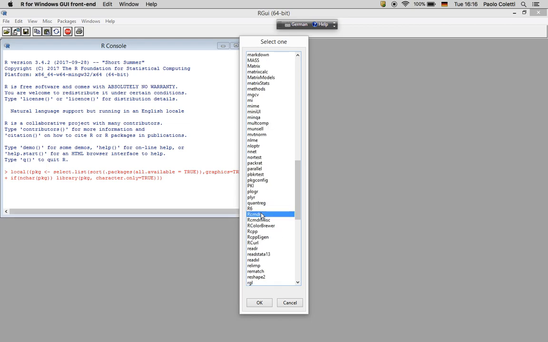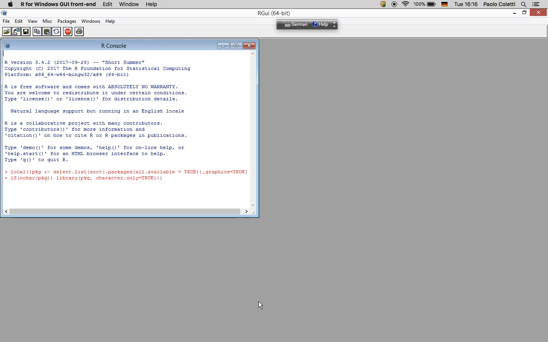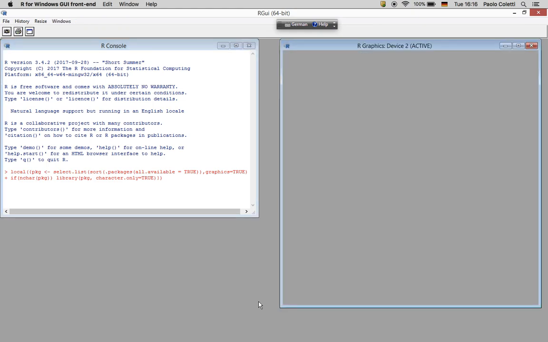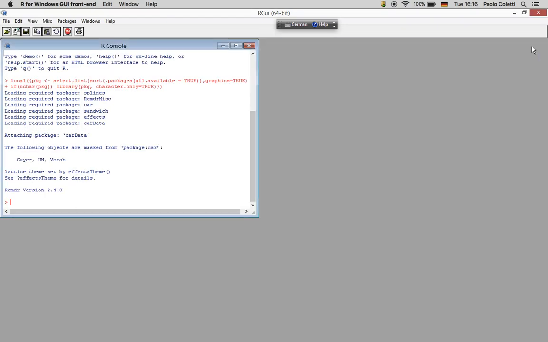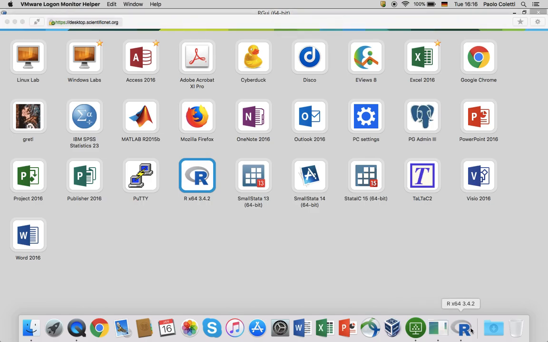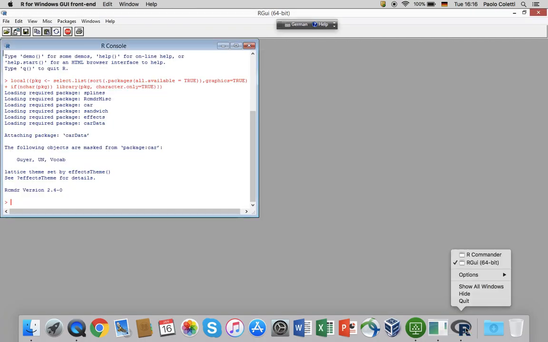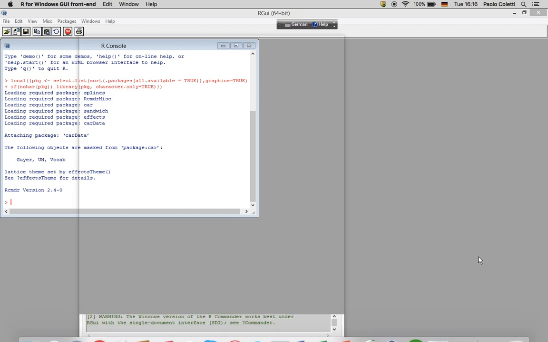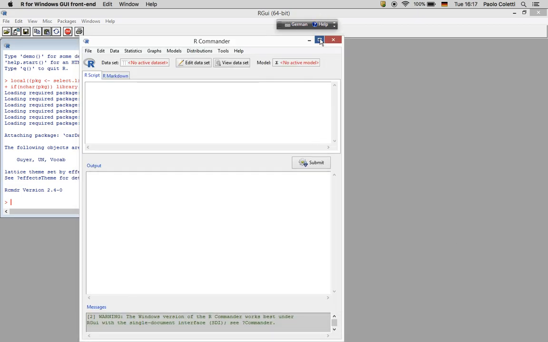R Commander. Let's start it. Takes a while. Oh, the useless graphics which always opens up. I close it. Now I lost our Commander. Where is our Commander? No, I lost it. Can't be. Here. Okay, I enlarge it as much as I can.